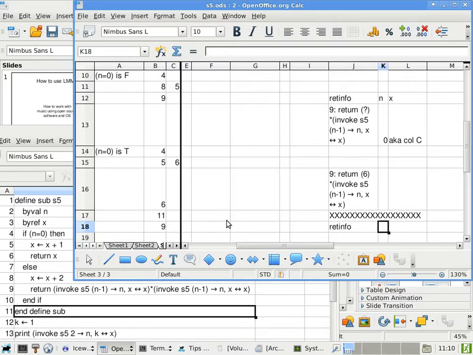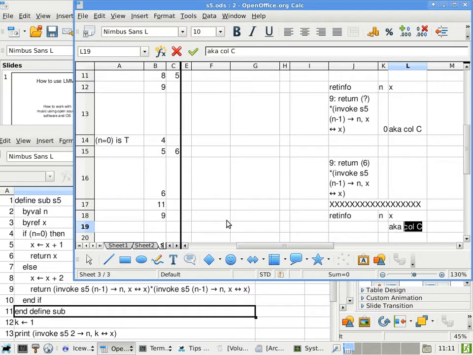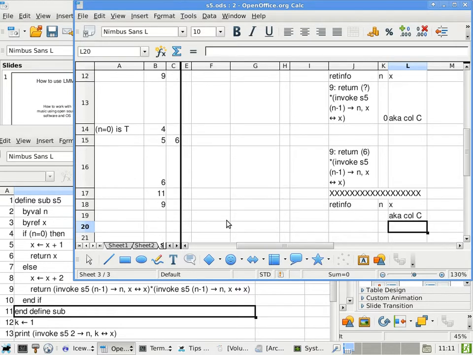So once again, we have return info, we have n, and then we have x again. X, once again, is the easy one because we do not pass an alias of an alias. So we just pass the alias along. What should we do here with n?